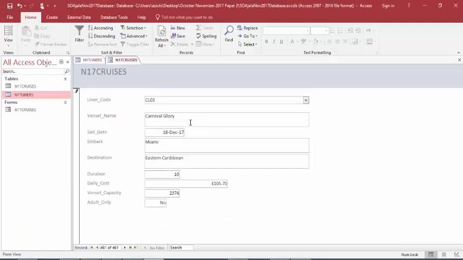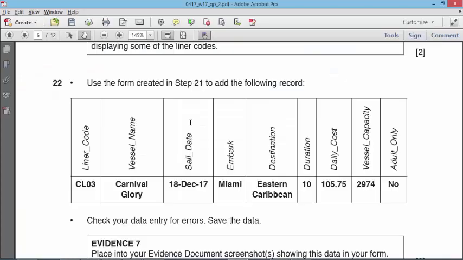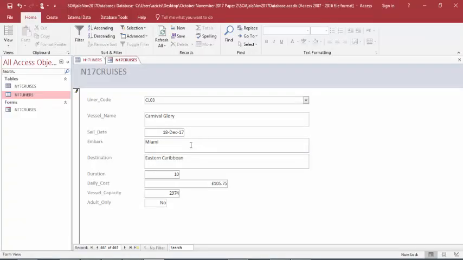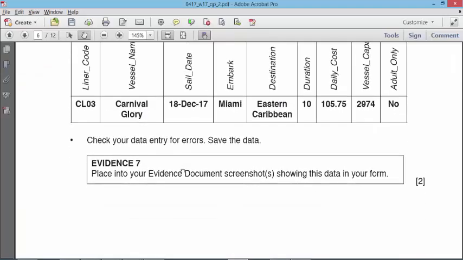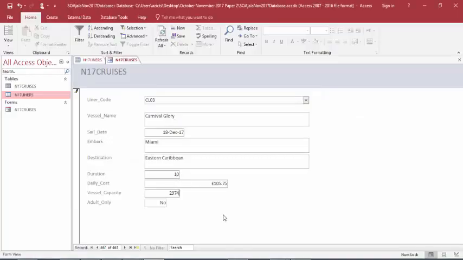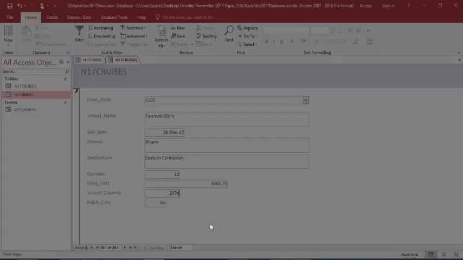You need good memory here. Just ensure you go back and forth to see that you are correct. Don't try to memorize something and then you just miss it. That will not be nice. Check your data entry for errors, save the data. Place in your video documentation showing the data in your form. So I'll show this, showing the data in my form.